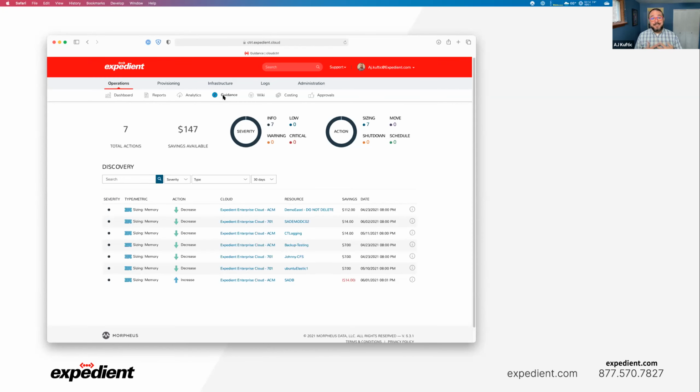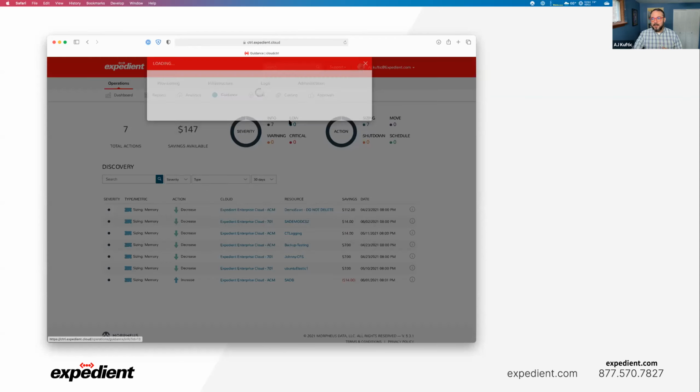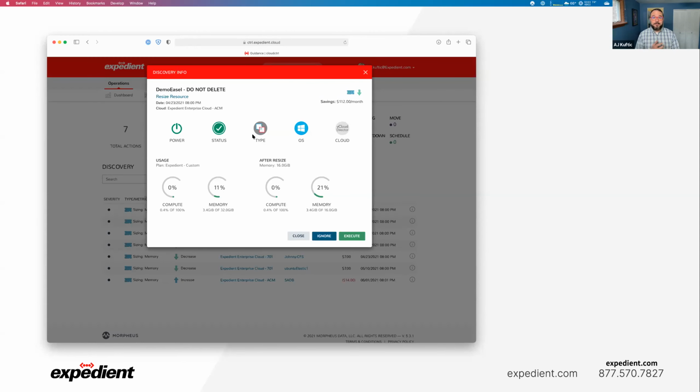One of my favorite parts, though, is guidance. I love the guidance function because it has the ability to tell me how I can go save money. I'm going to pick on this box here. This is a do not delete box that we have. It's actually been doing a lot of our demos inside of our environment, and we thank it for its service. But what we have is it's configured with 32 gigs of RAM. And we can drop this down to 16 gigs because we're only really using like 3 or 4 gigs of it. Still have plenty of headroom, but I'm going to save $112 a month.